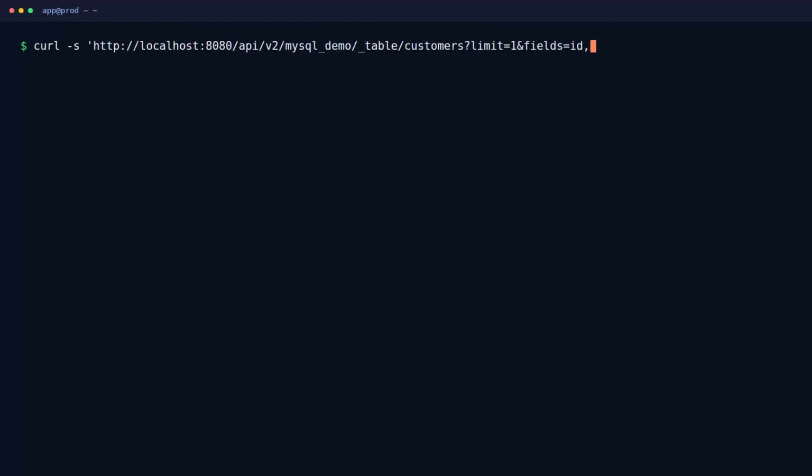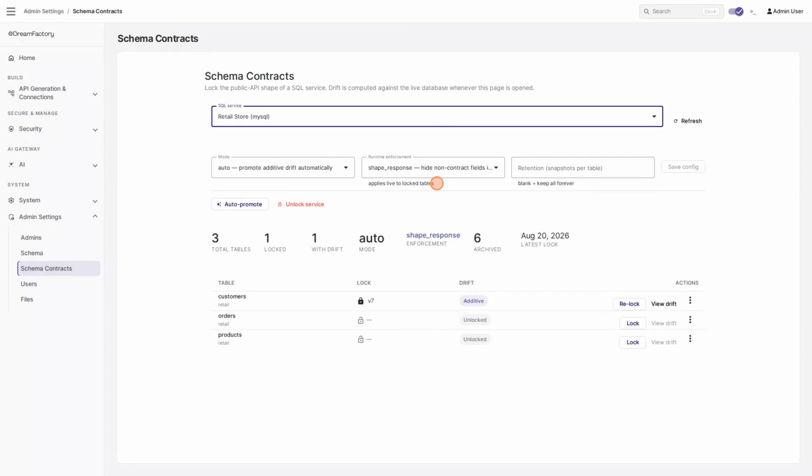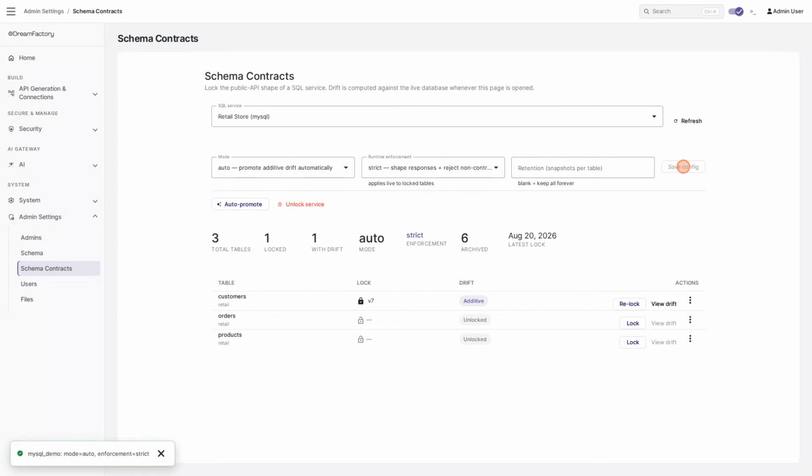The table has a region column now. I asked the API for it anyway. Shape response stripped it because the payload is not allowed to include a field the contract did not lock. Strict is the other enforcement level. It still shapes the response and it rejects writes that name a field you did not lock.